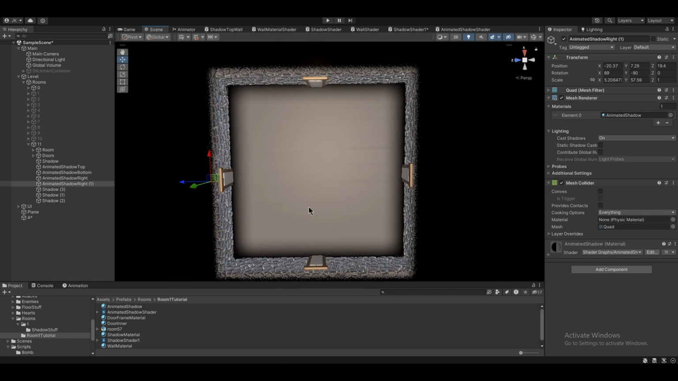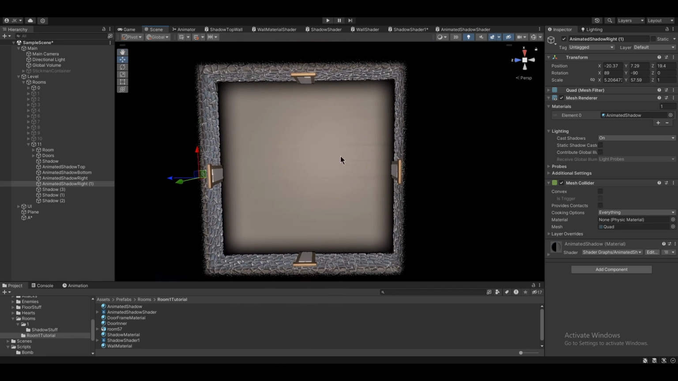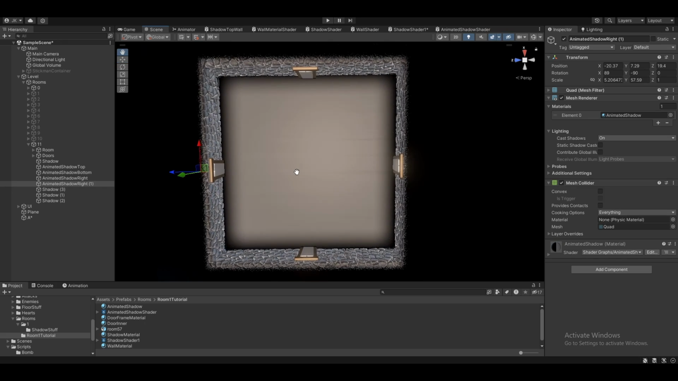Okay, so that's pretty much it. That's all I did to make this so far. Like I said, I'm going to be changing the ground around, but that's pretty much it for today.